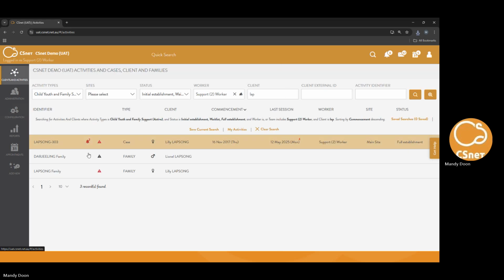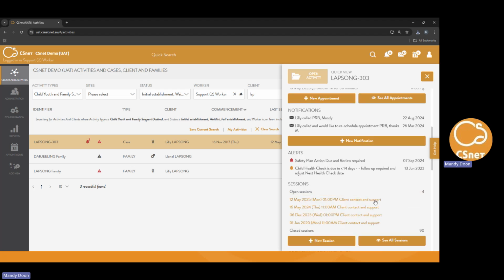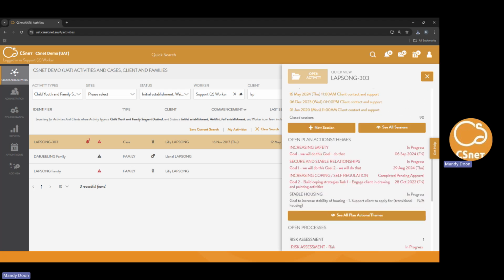The alerts and the warnings and notifications can be used in combination with a whole range of other parts of the system in CSnet. So it's really important to think about this rather than a single use of a single one of these features, but to think about it in terms of combinations. And there's lots of other features in CSnet that can be used in combination.